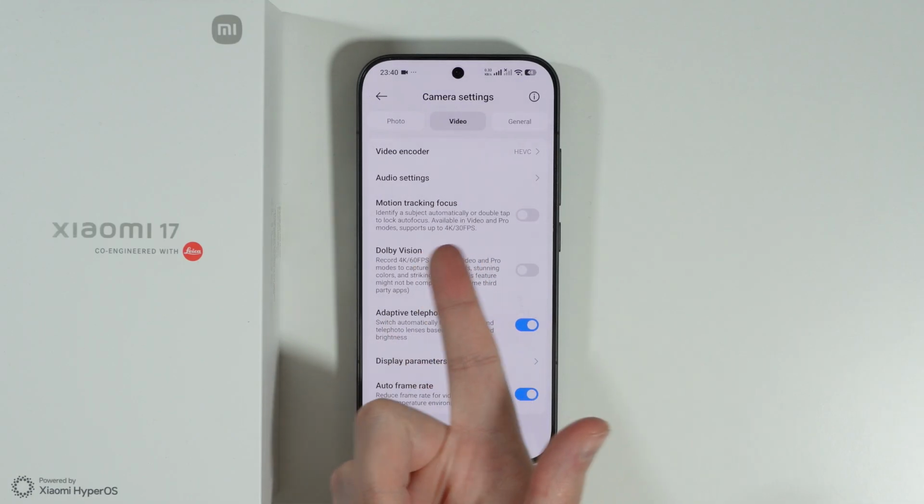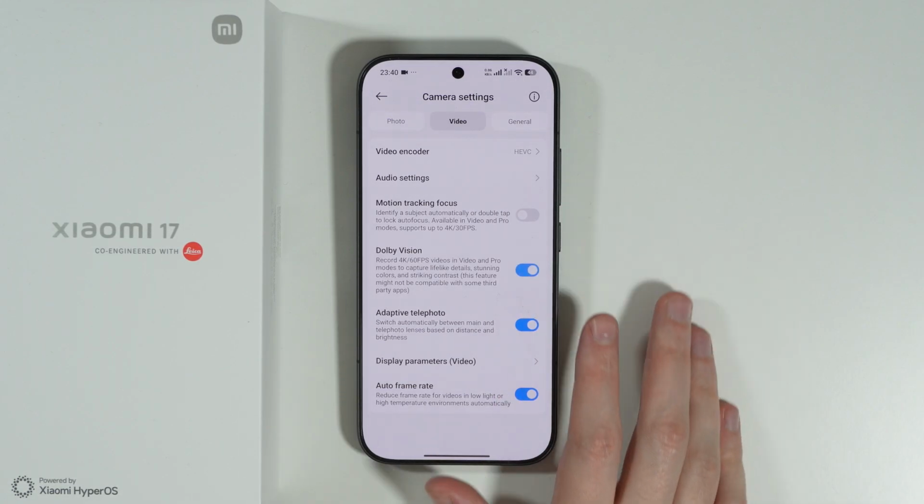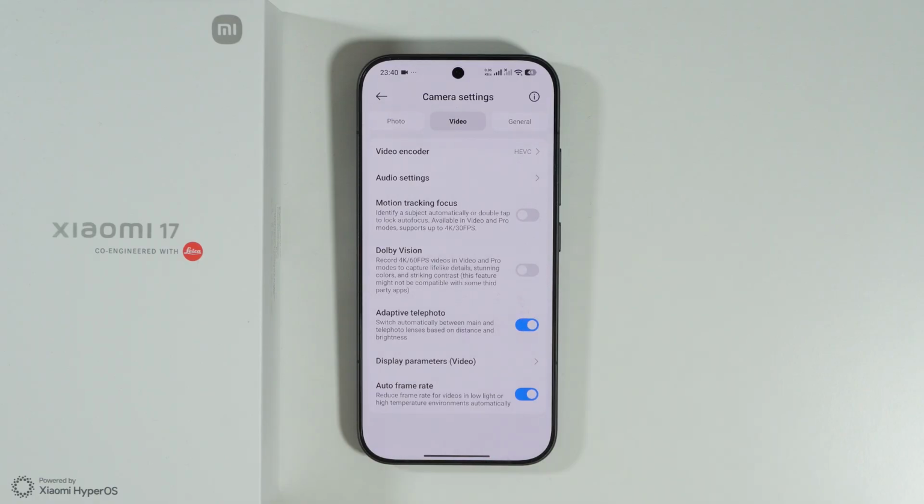We have once again motion tracking focus, this time for videos, and it is available in the video mode and the pro video mode. We can also record videos using Dolby Vision, which is available in 4K 60 frames per second in video and pro video mode. We have adaptive telephoto, so just like in the case of the photo mode, here we can also automatically switch between the main and telephoto lenses.